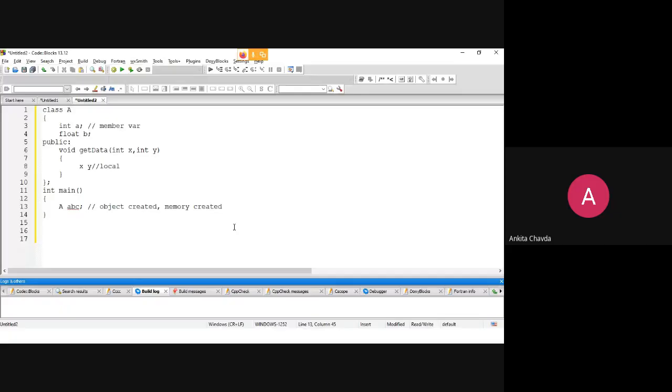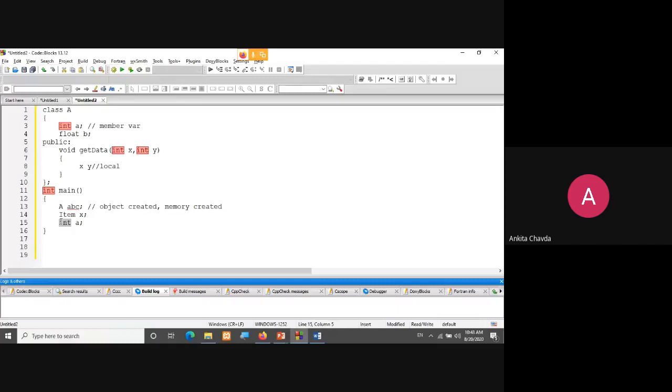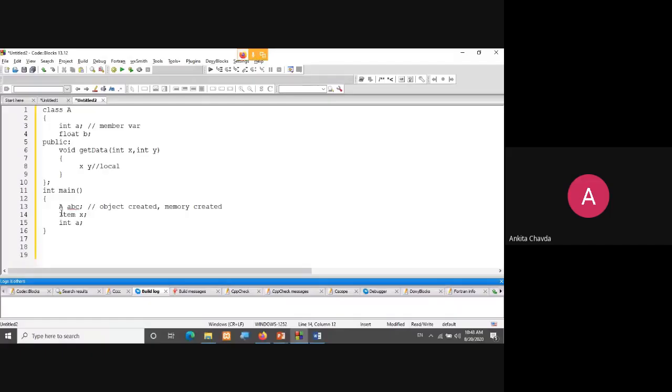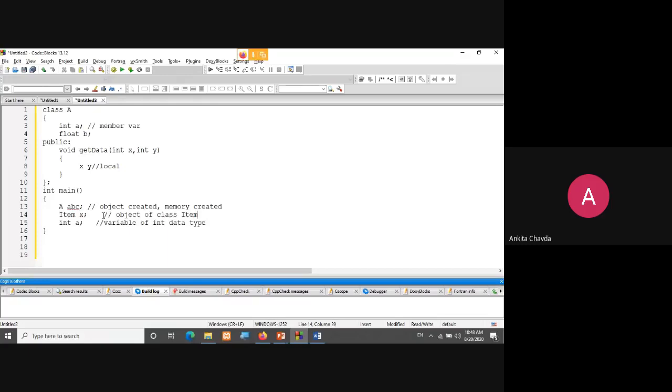So item X is very similar to integer A. Here integer is your built-in data type, right? And you are creating a variable of it. Here item is a user-defined data type, meaning your class, right? And you are creating a variable of it. They both are very similar in syntax, but this is known as a variable of integer data type, and this is known as an object of class item.